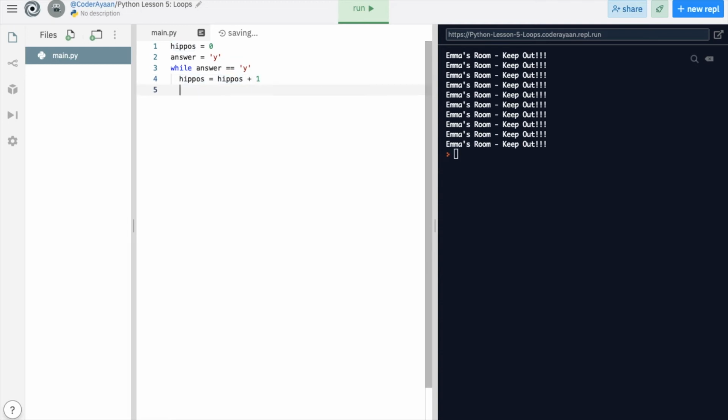Okay. And then if that's true, we're going to print our string hippos, and we're going to add balancing hippos. And our final answer will equal input, add another hippo, yes or no?